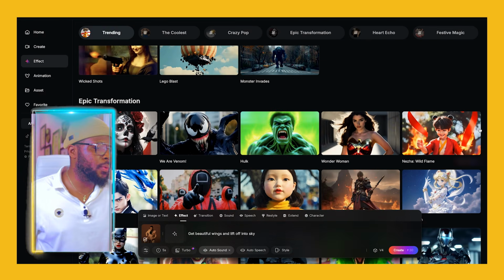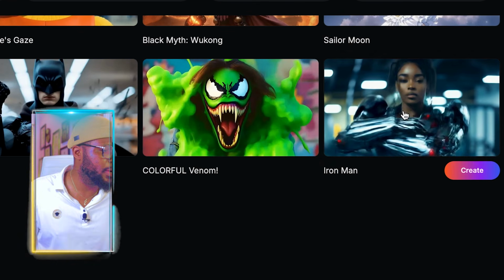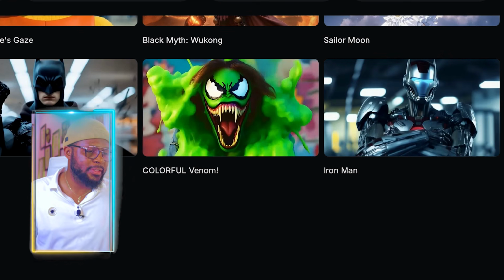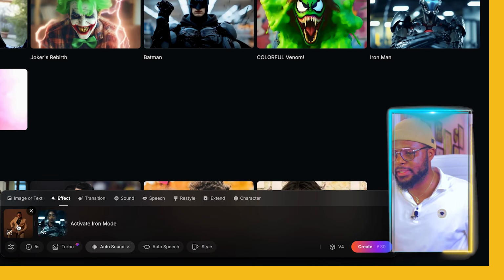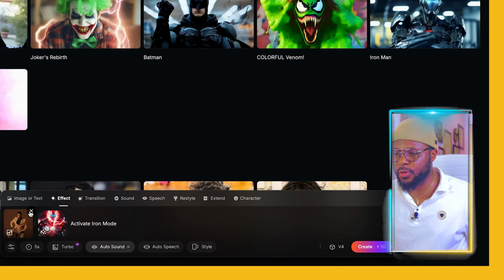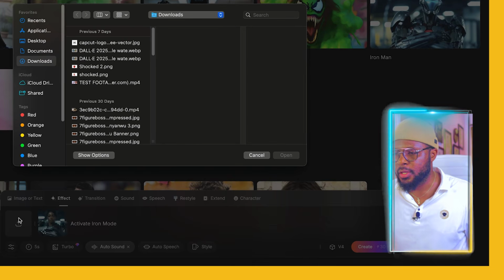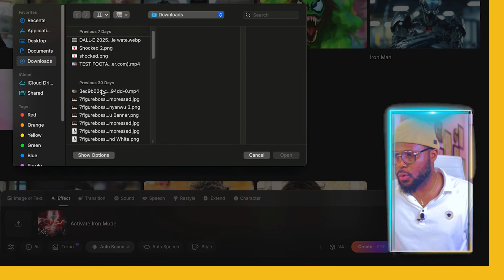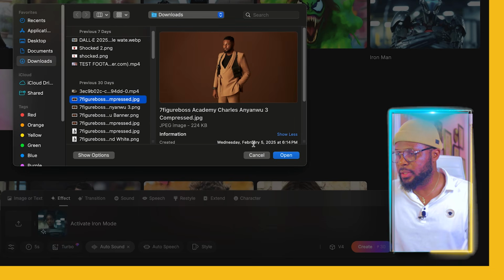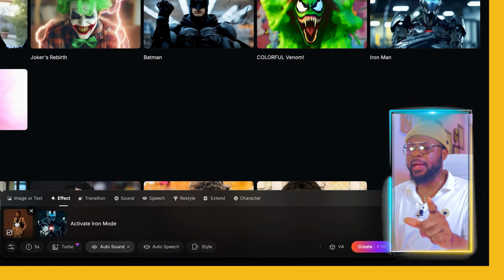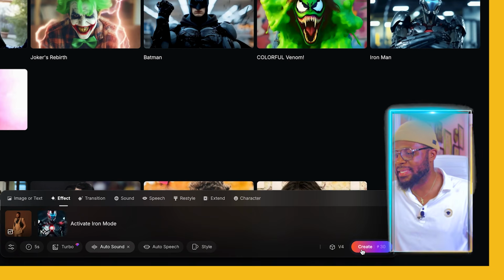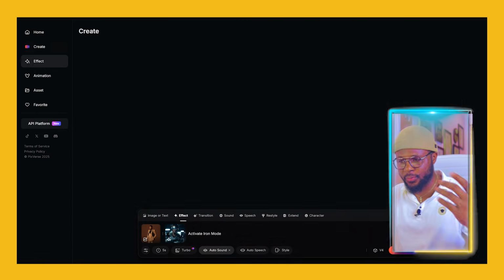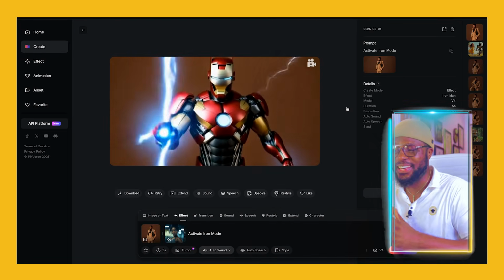But for the purpose of this tutorial, we're going to select Iron Man, okay? We're going to click on create and select Iron Man. So here we have Activate Iron Mode. It's going to convert this my image to Iron Man. So let me go ahead and change this image to something else, a better image for this. So I'm going to use this image. Now it's going to convert this my image to an Iron Man image. And to do that, all you have to do is to click on create, and it's going to generate the video for us. Two seconds later, here you can see that it has created the animation for us.